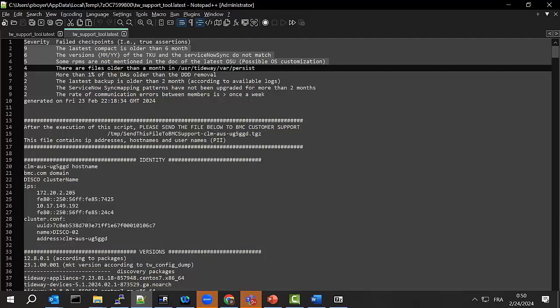I recommend administrators to focus on the checkpoints at the top of the screen because they are a synthesis of the rest of the report below. The rest is much more detailed. It is typically used by BMC customer support to investigate issues.